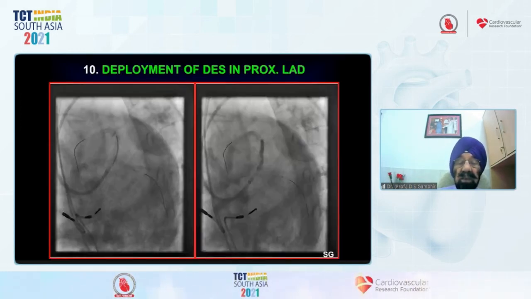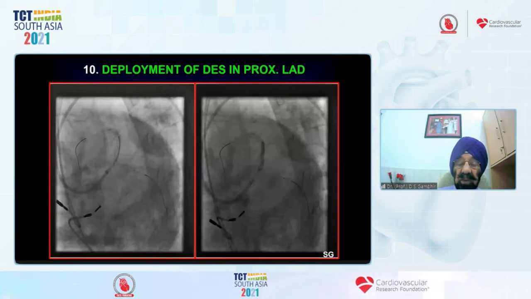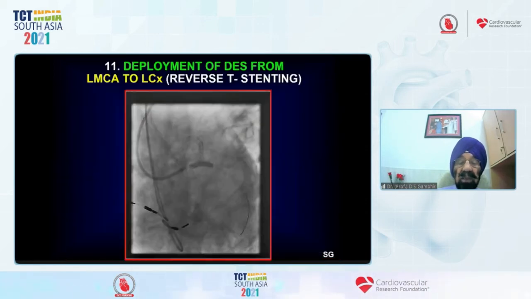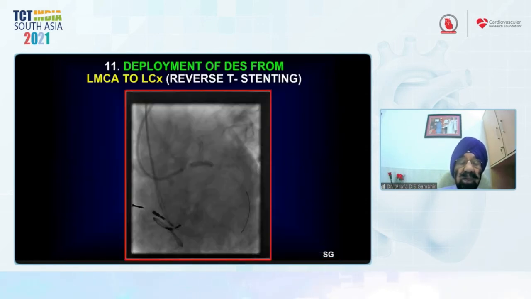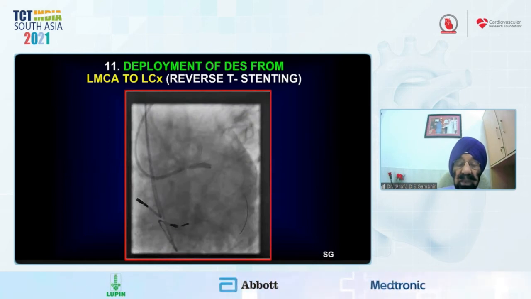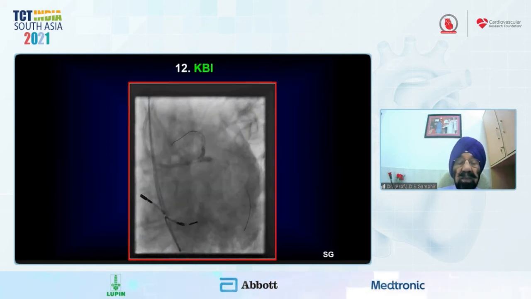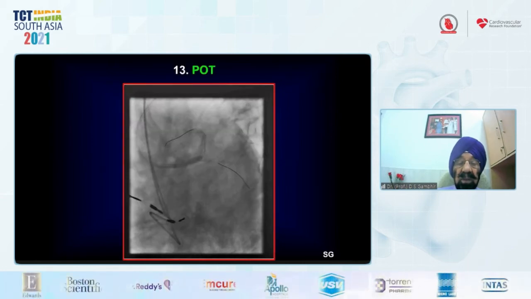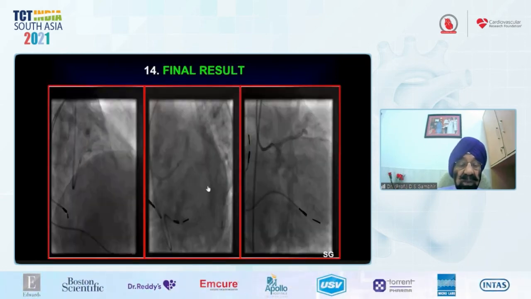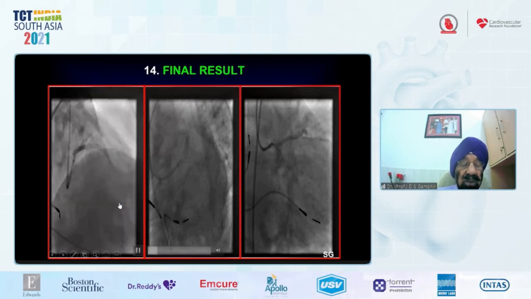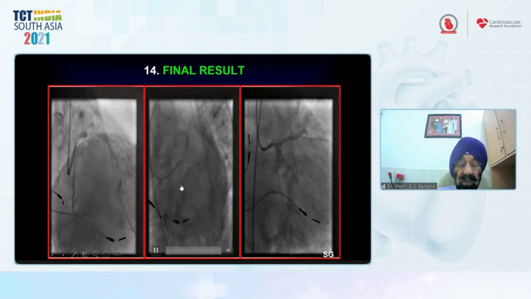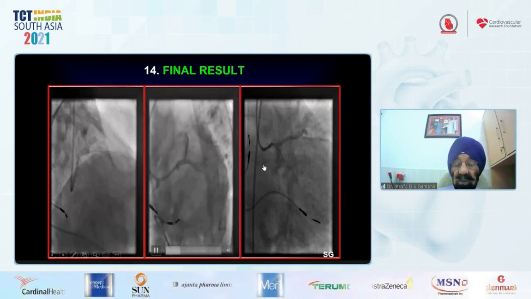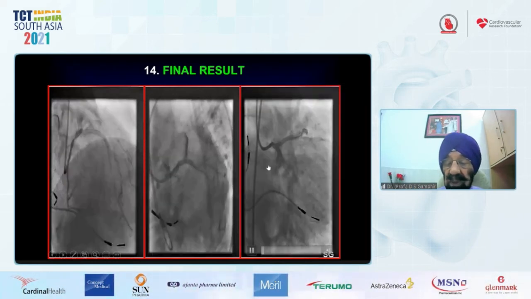And then this is the deployment of DES in the proximal LAD. Then just in the left main to circumflex using a reverse T stenting. And this is kissing balloon inflation. And finally POT. And this is the final result. You can now see more or less a TIMI 3 flow, which is respectable, and the patient walked out of the hospital.